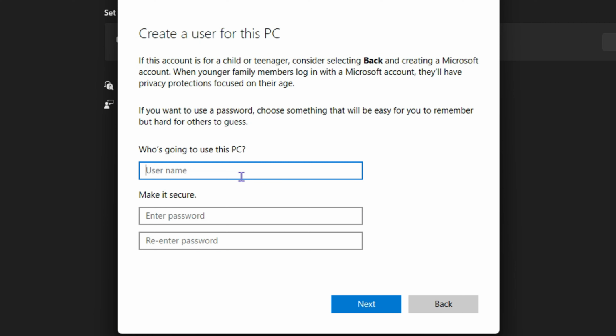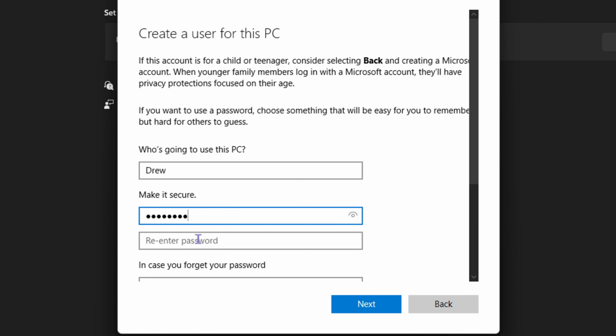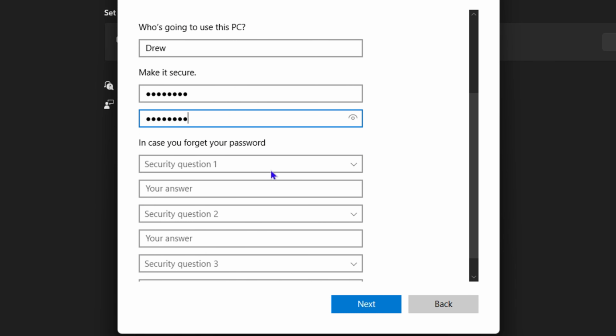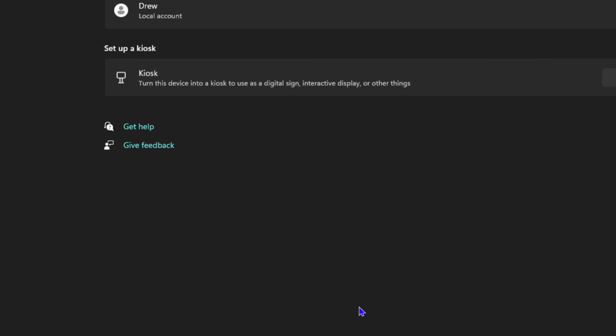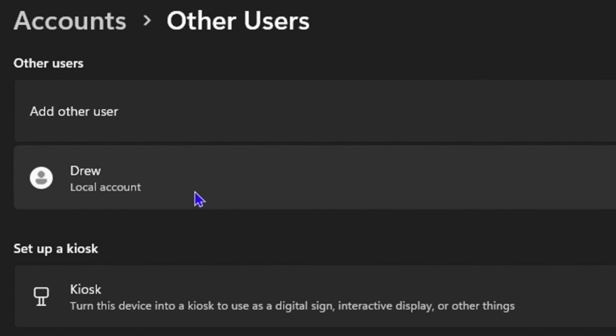And from here, you can put in the details here, right? So go ahead and you can create the name there and you can enter the password, right? Go ahead and you can re-enter it. Then you want to scroll down and you want to go ahead and fill in those security questions. So I'm going to go ahead and do so. And once you finish filling these, then all you have to do is just go ahead and click on next. And there you have the account.